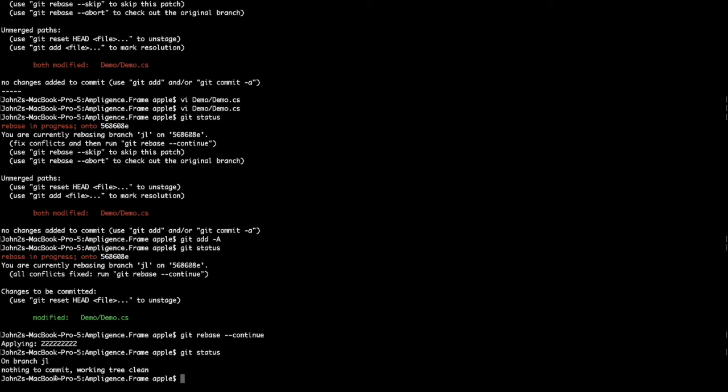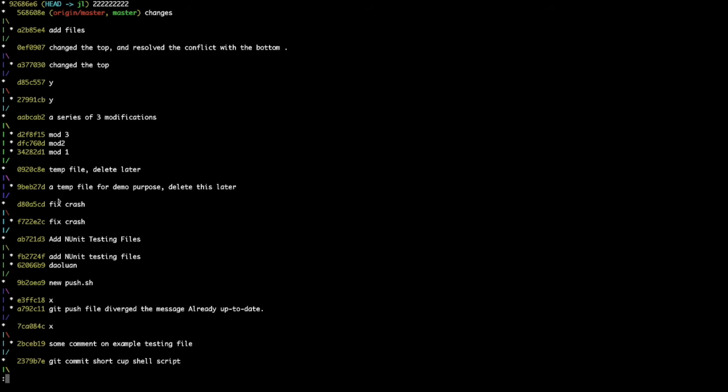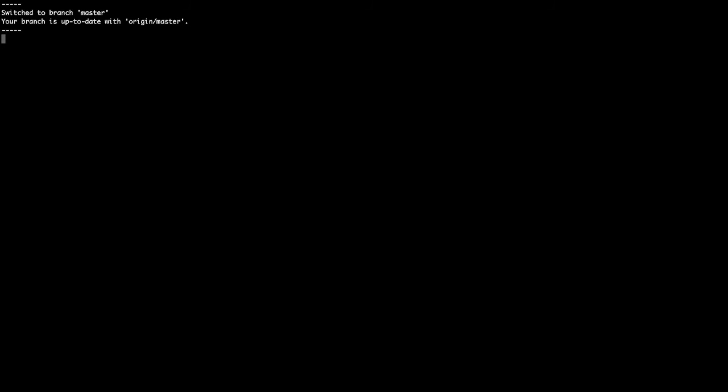Good. Nothing to commit. Work tree clean. Let's see the log. So that is her change. That's my change. What is this? I don't know. I don't remember. So let's pull again to make sure nobody else added new files. Pull done. Now push with message.